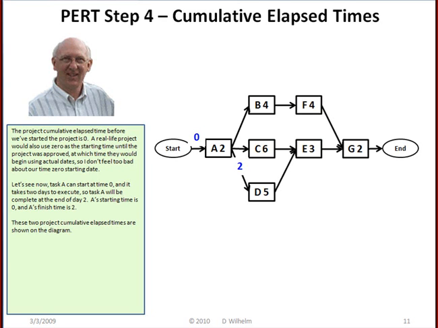Let's see now. Task A can start at time 0, and it takes 2 days to execute, so task A will be complete at the end of day 2. A's starting time is 0, and A's finish time is 2. These two project cumulative elapsed times are shown on the diagram.